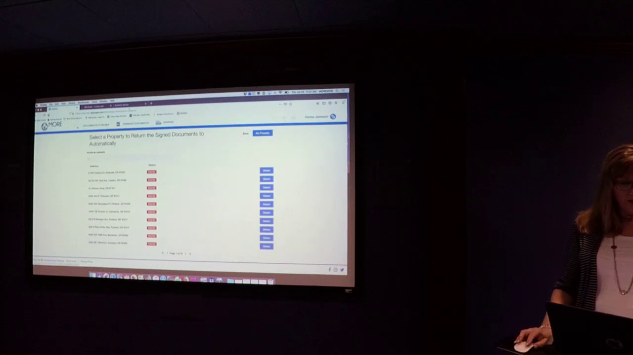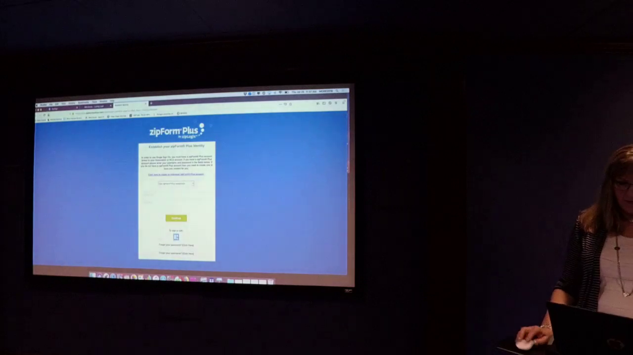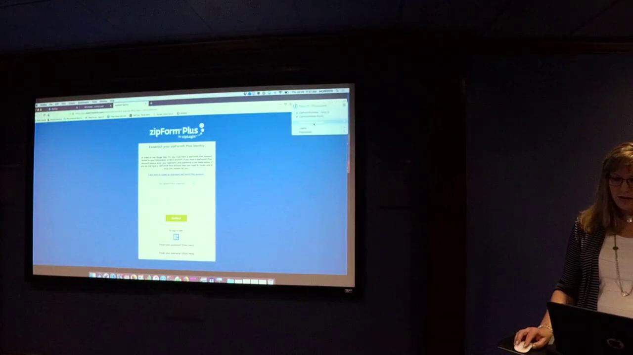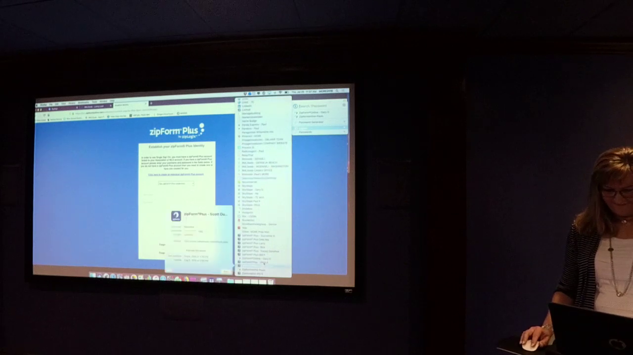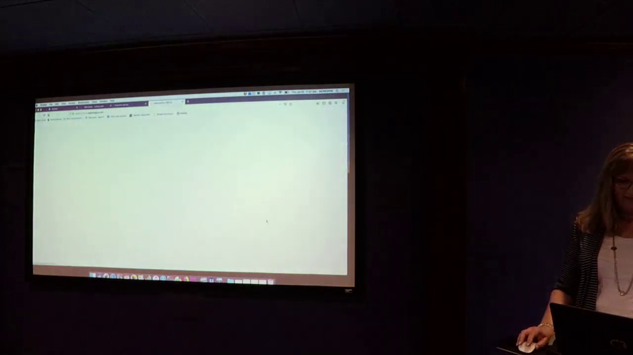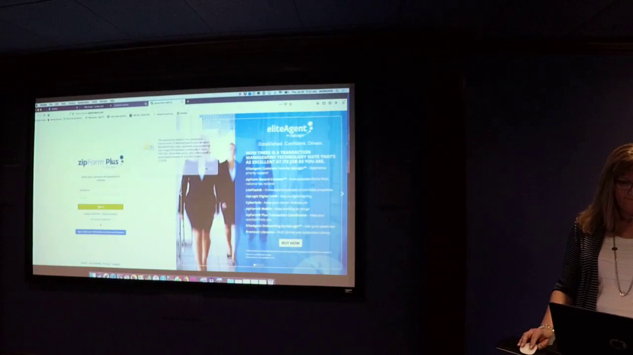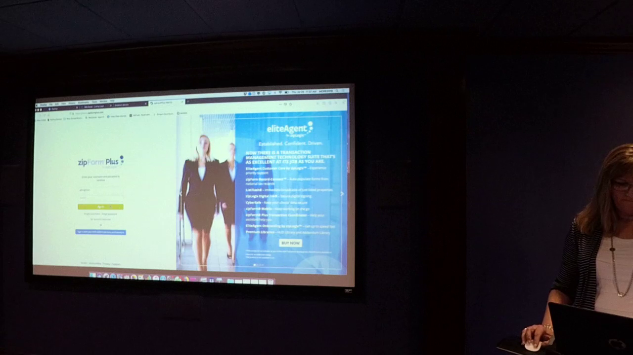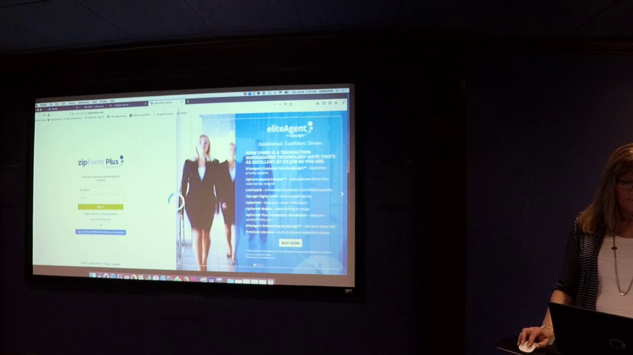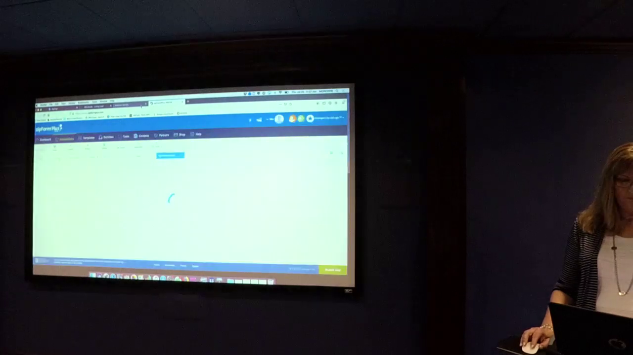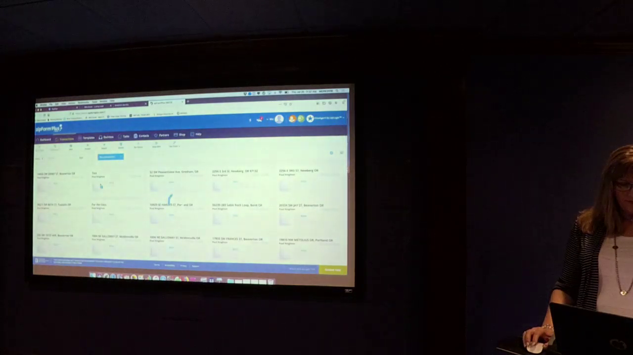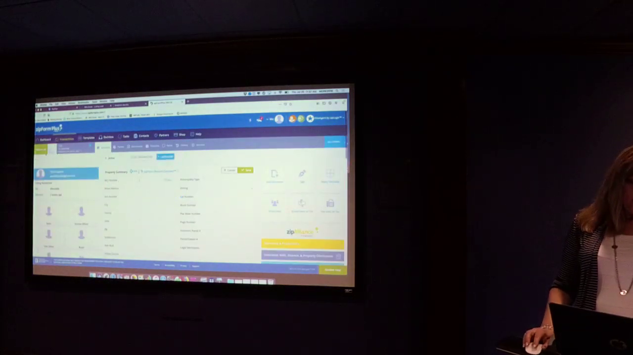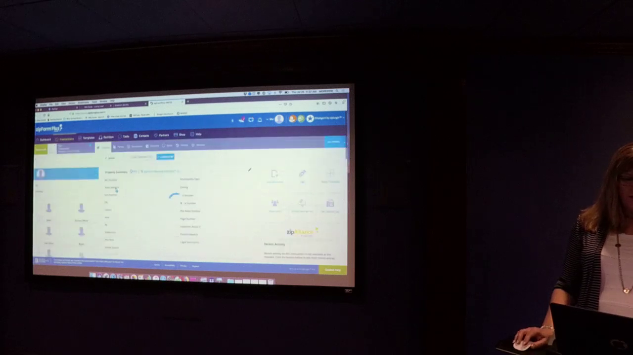The only caveat on that is when you go into Zip Forms, let me go into Zip Forms so I can show you. Okay, when you go into the test, the only caveat is you want to add the documents in here that you're going to use.